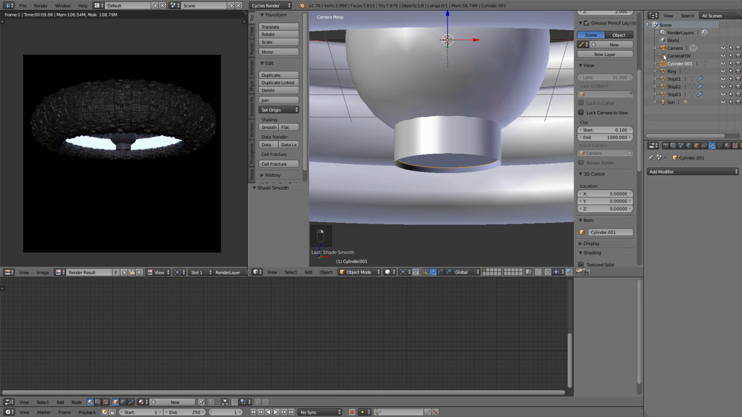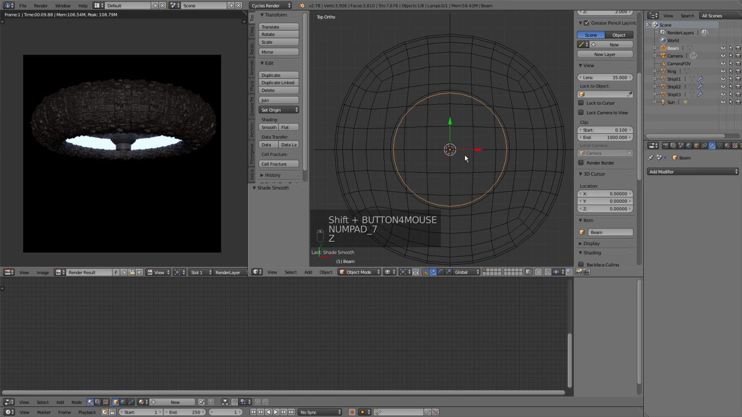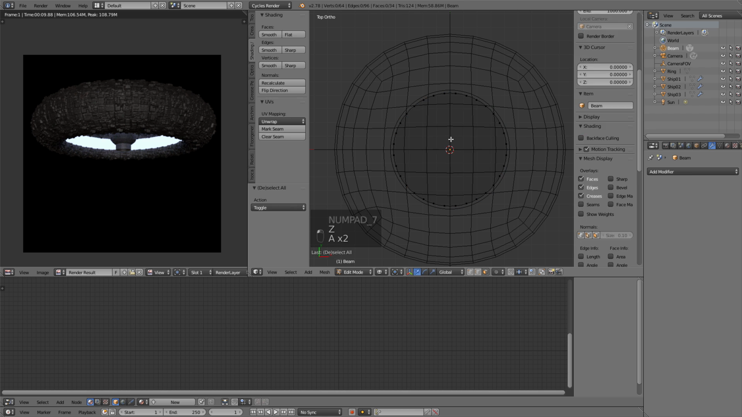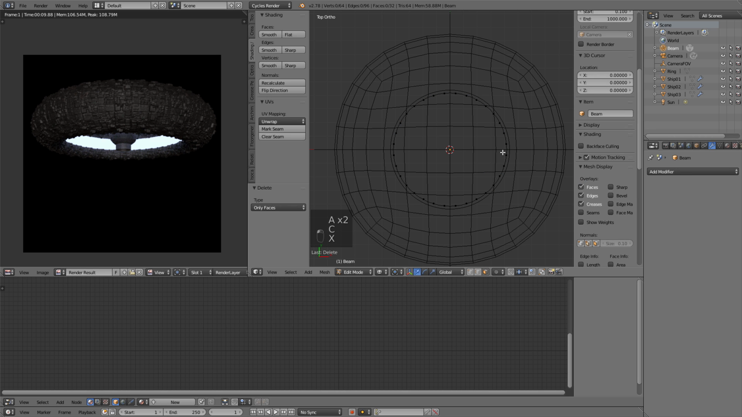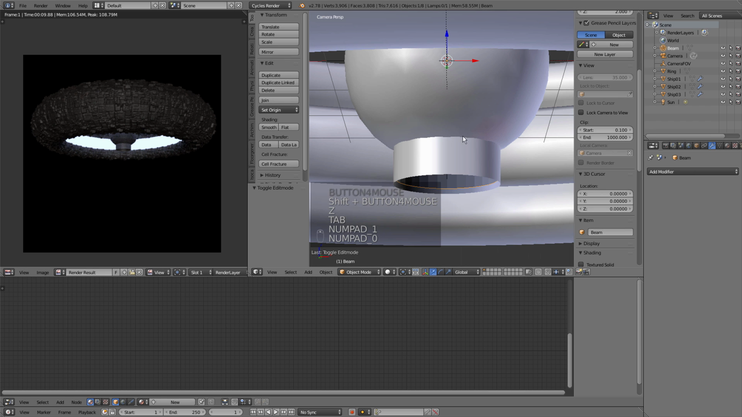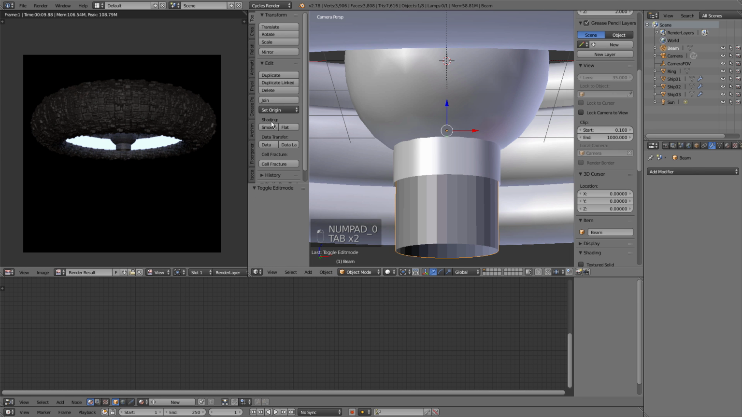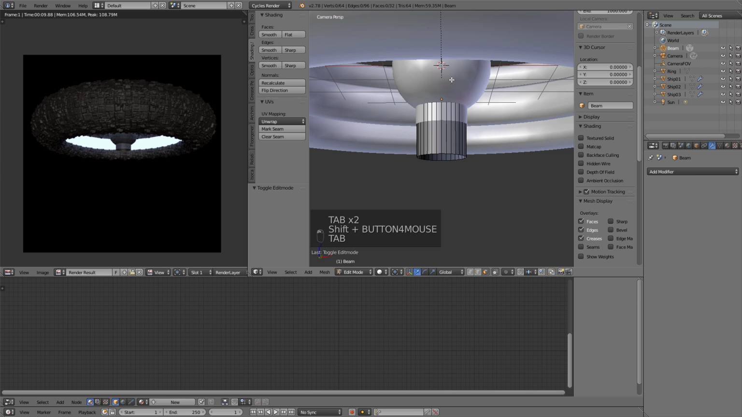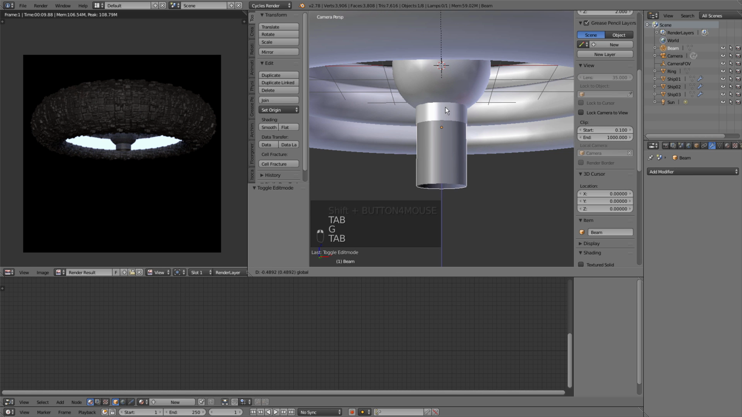Okay, so back to the beam. I'm going to name this beam. Going to top-down view, wireframe view. Again, I'm going to get rid of the outermost faces, like on the top and bottom. All right, so let's bring this down. I'm going to apply smooth shading. And make sure it starts inside of the ship.